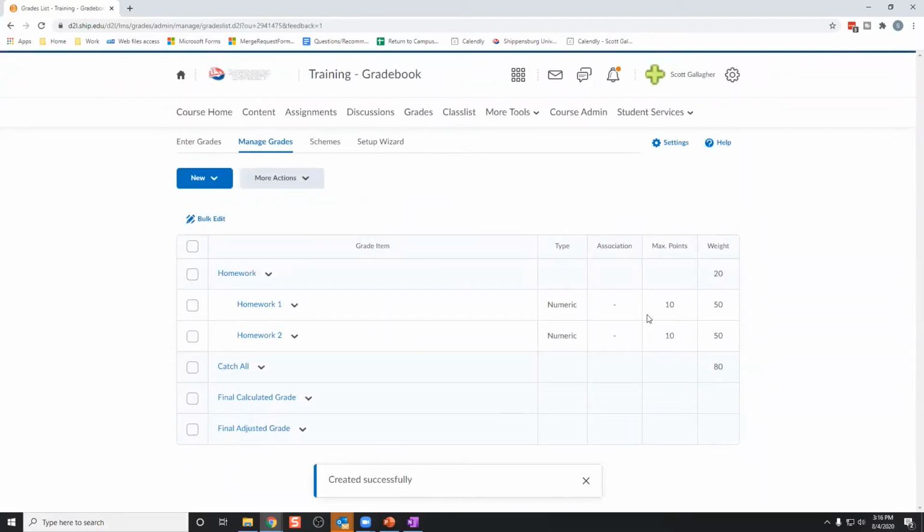So what you would end up doing is just looking at your syllabus and saying, okay, I have a homework category that's worth 20%. What assignments do I have under that homework category? I'm just going to start building out my grade items to match underneath the homework category.